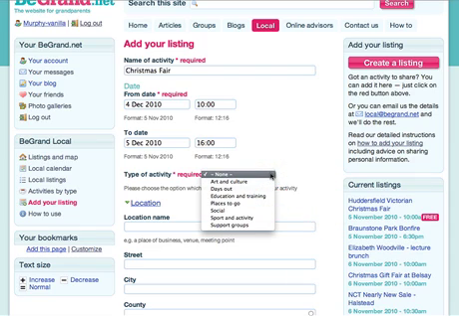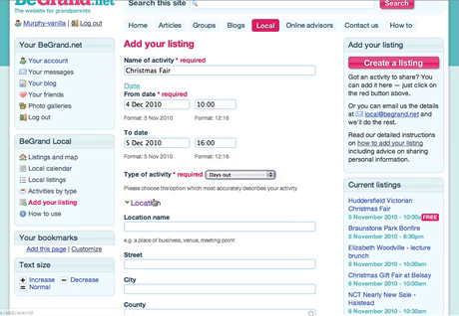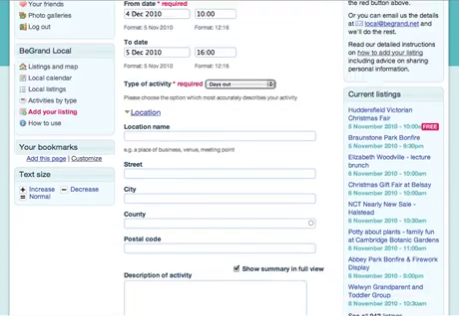Our Christmas fair will be sort of a day out. You kind of go out to see the craft fair. We now need to enter the location information. Obviously you need to make this as clear as possible so that people can find you.